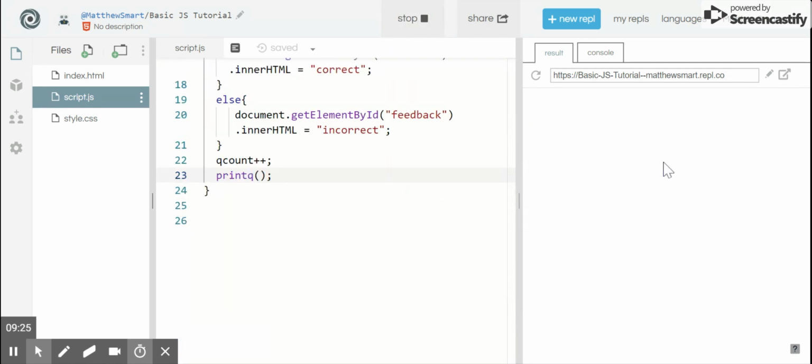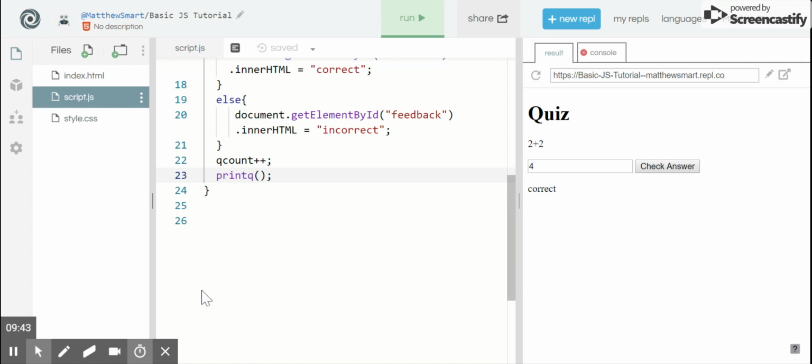So let's update our function this time. After we've given the feedback and added 1 to the question count, it will run the print question as well. Let's see how we go here. 2, check answer. Next one updates to 4, check answer. We can see that our code is working really well. So there is an example of a really basic quiz.